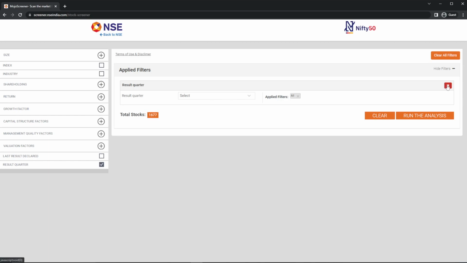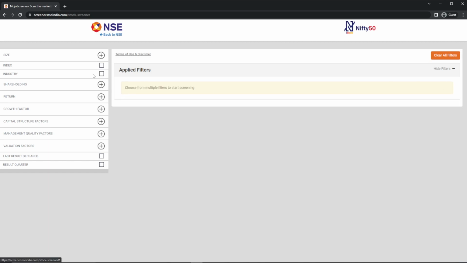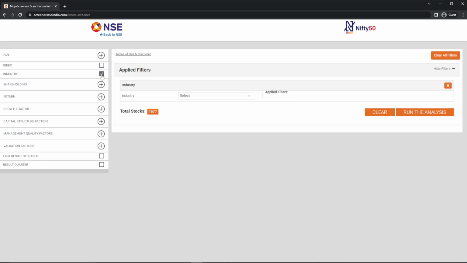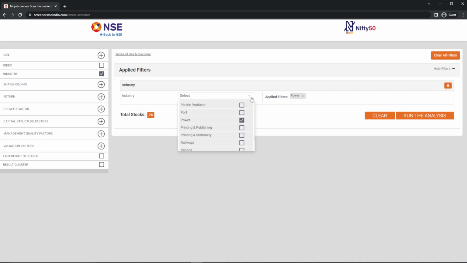And we'll remove this other filter that it is applying here. We want to see all the stocks that belong to a particular industry, right? So we select industry as the filter here, and then we get this filter criteria, and within that we need to select a particular industry. Let's start with, say, the power sector. Where is P? It is sorted alphabetically, so it is easy to find power here. I'll just select the power sector.